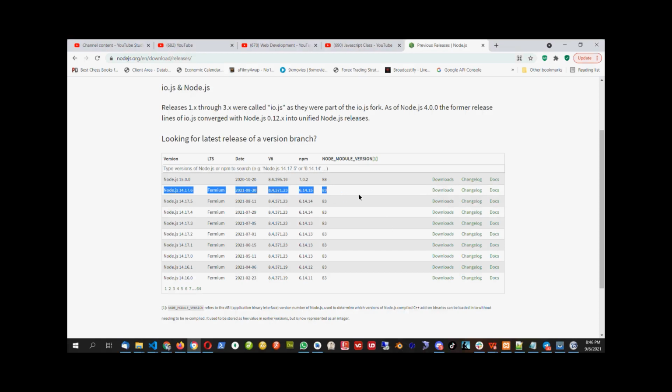So if you see this one, we have the npm version is 6.14.15. Any version of 6 is okay for npm, and for node any version is okay. 14, 12, 10, 15, 16, anything is fine. But npm should be this one.